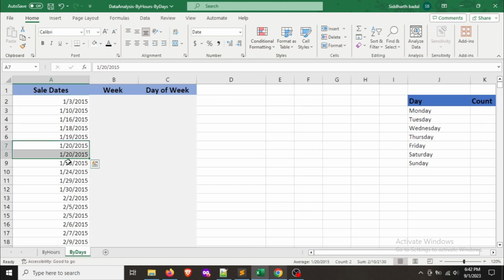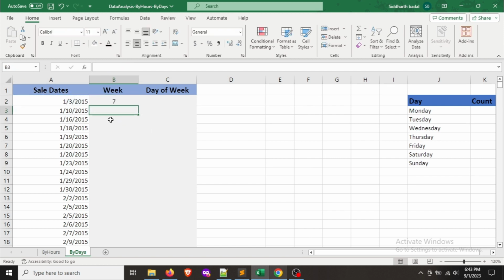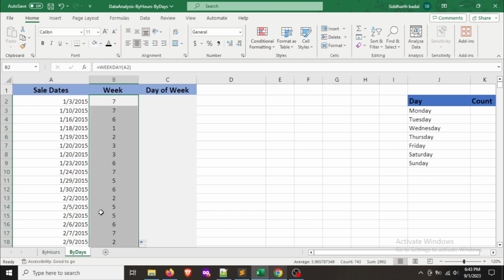On this date, we have two sales, and here we have two sales. This has only one sale. So first, we are going to find the weekday, which is the day of the week. We can say weekday like this, and then this cell here, and now we have the seventh. So this is the seventh day of the week.